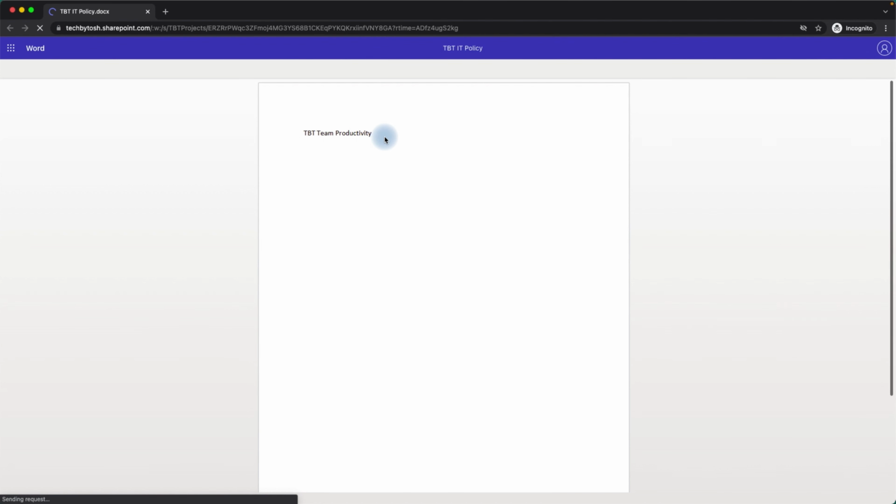So this is the document. I simply clicked on the link and the document opened itself. I am not signed in here, so basically any anonymous person who has that link will be able to open this document. It did not ask me for any authentication.